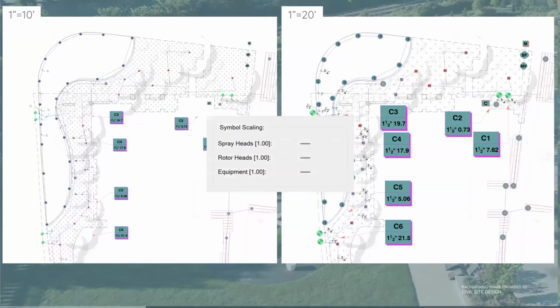Another important thing here is in our preferences. So we'll get into this in the program as well. But in our irrigation preferences, we have a symbol scaling section as well. We set things up as a typical plan would be, a 1 inch equals 20 feet or a 1 in 20 scale. We sized our symbols so that they look good at this scale. If you're doing a lot of plans at a much larger scale or something, you may want to adjust your symbol scaling. So you can do that with your preferences, something to keep in mind.